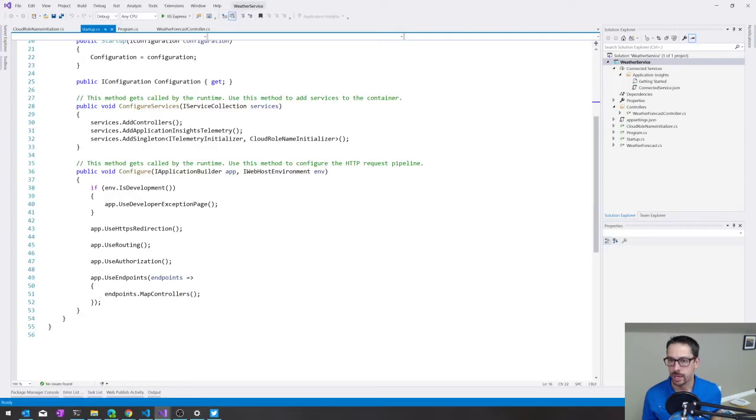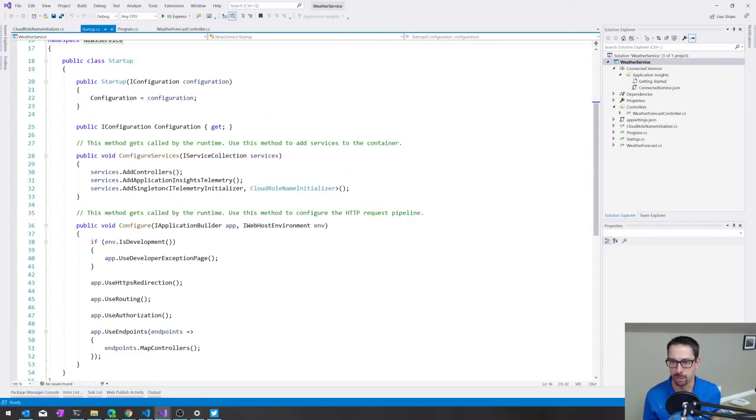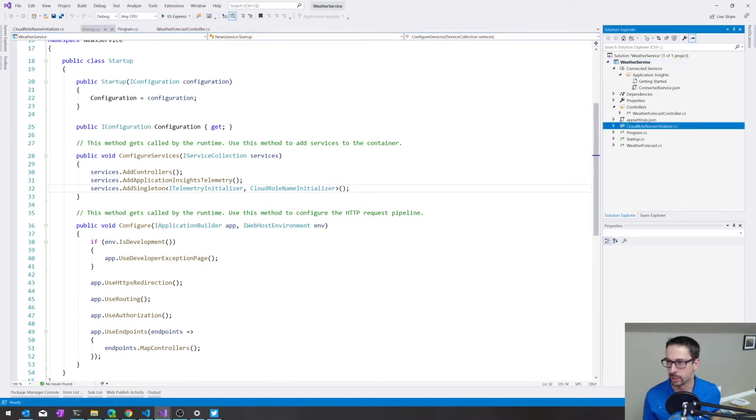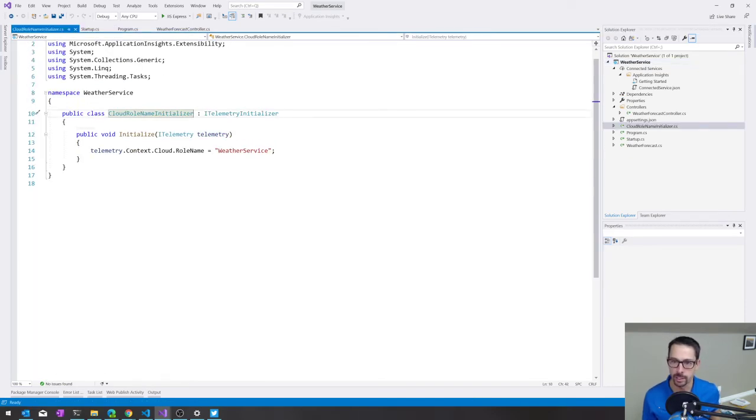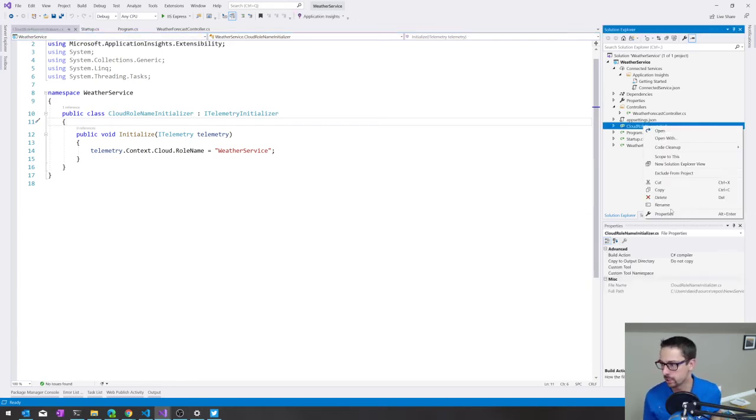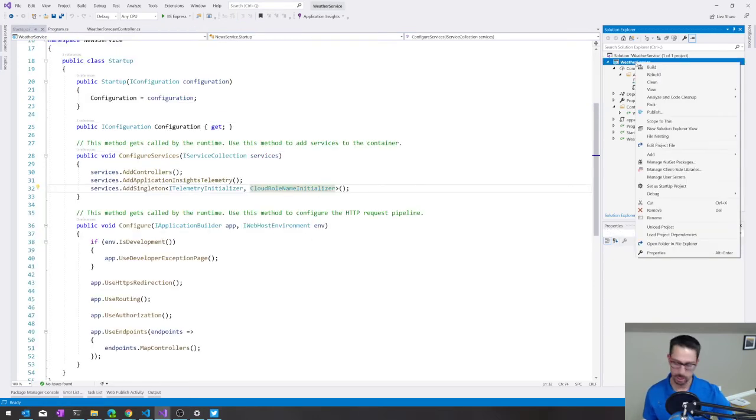Okay, so this is an example of an app where I had to go and create this cloud role name initializer already. So what I want to do is pull that out of here. I'm just going to delete it. And then I'm going to go reference my new NuGet package.